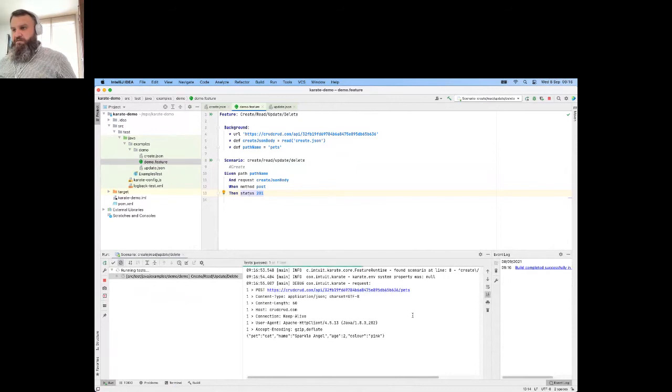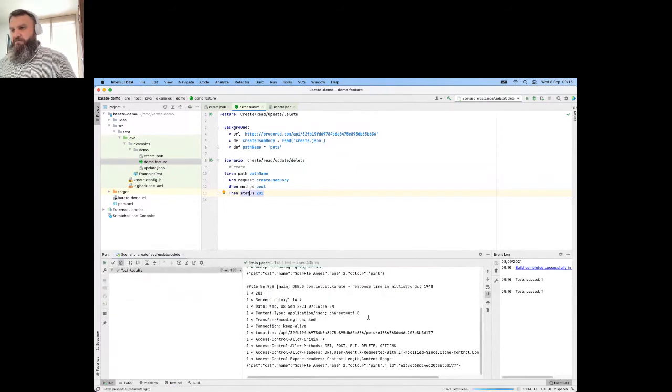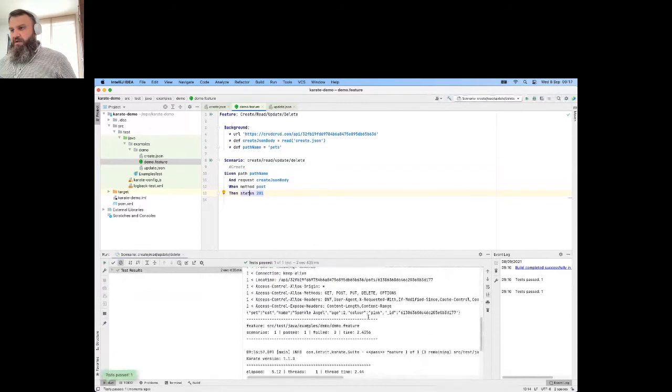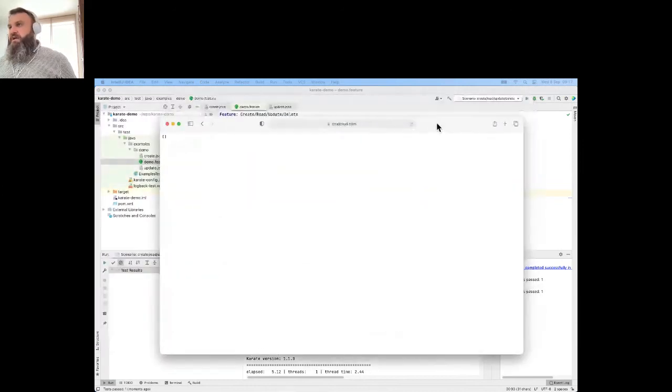Fingers crossed. Okay, it's green. We have some response here. There was an entry created with IDs. So we have the ID here. Let's take a look at the website here. Yeah, we do have a new entry created with the ID.